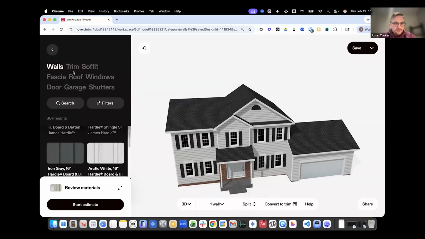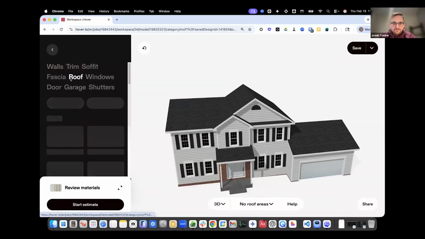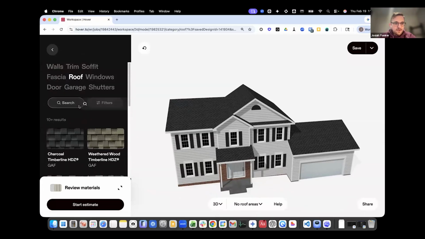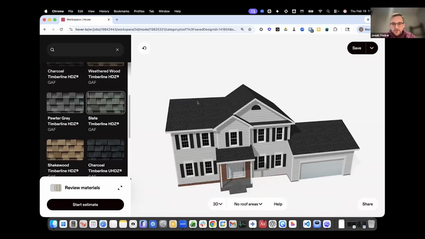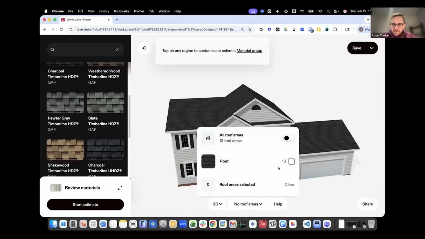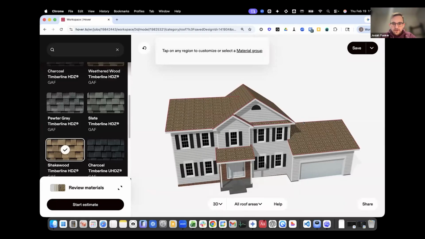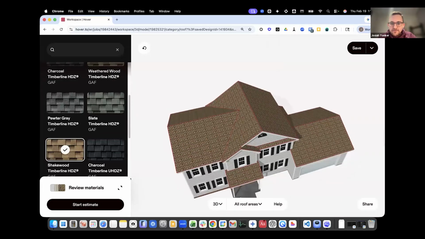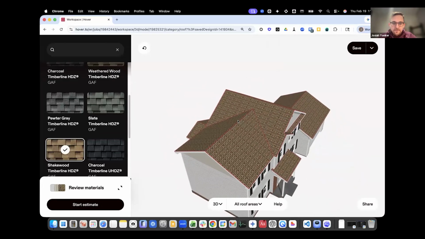We'll put a different trade on here. I'm going to choose the roof. Here, again, you can search for different brands in here. I'm going to go with the GAF and then just put a different color on here so it stands out. There we go. Now I've applied GAF all over the entire roof.